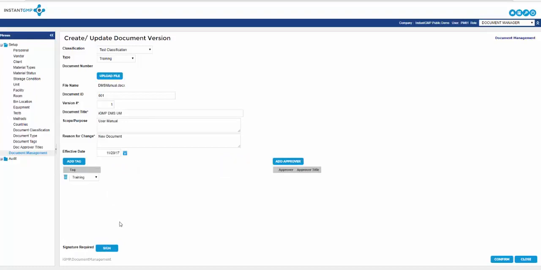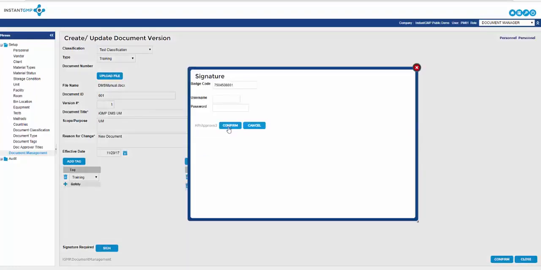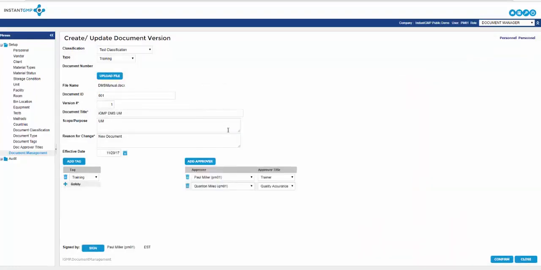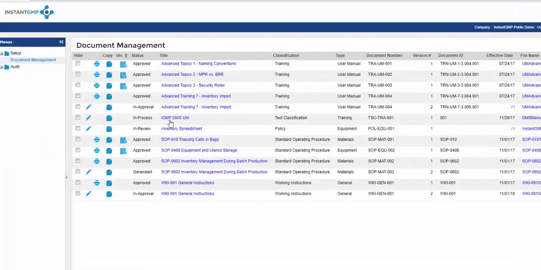Add your document approvers by selecting a username and their title. Make sure that you add yourself as a document approver. Using your barcoded personnel badge, apply your digital signature and click Confirm. After you create your document, you'll be redirected to the document overview screen. Let's return back to the document that we created.